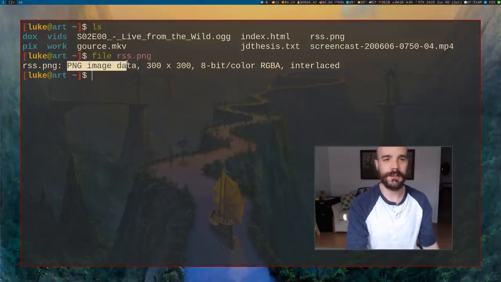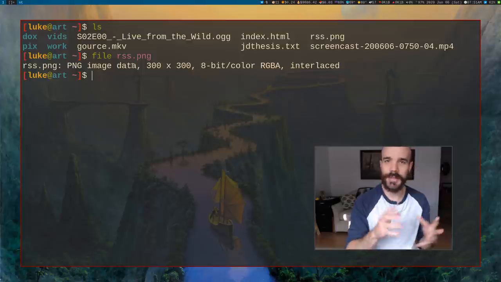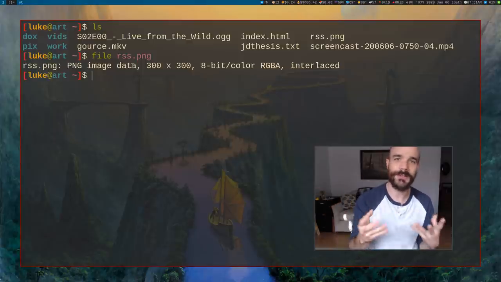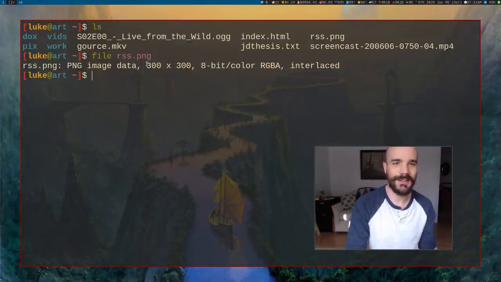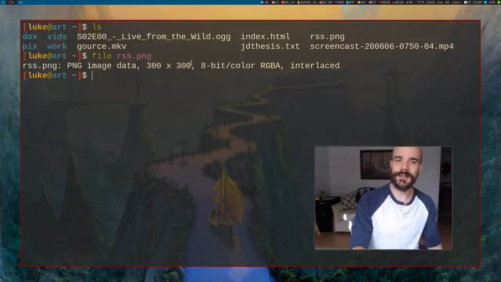It tells you, okay, this is definitely PNG data. It doesn't just know that from the PNG extension, but also from what the file is inside. It tells you how big it is, its resolution. It tells you some other data as well.